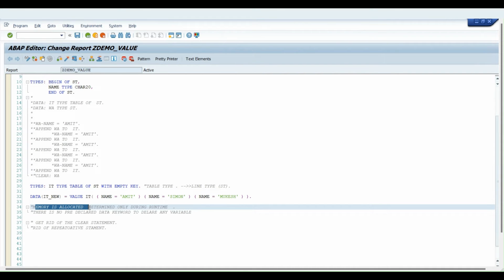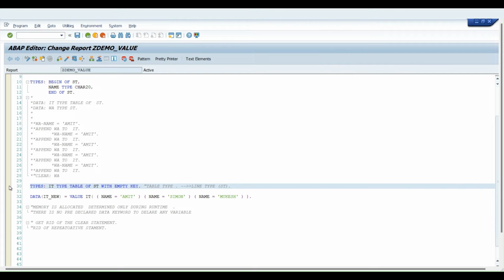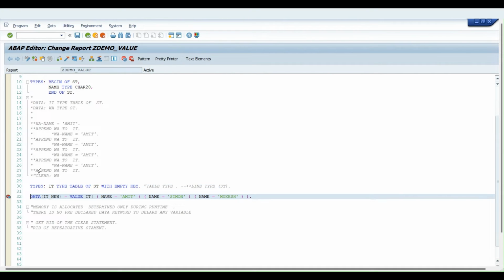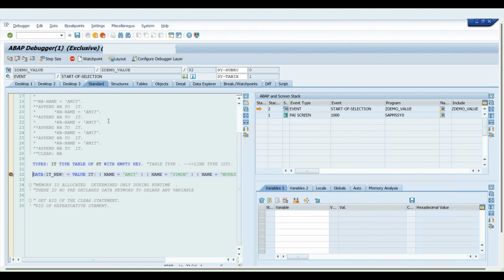So the first point, memory allocation. If I try to put a debugger over here, you can see the debugger will not be executed at this point because it's specified with a type statement. It is not an executable statement, right? Sorry guys. Now let me execute it. See, this it does not hold any value. That's why it is not allocated, okay?